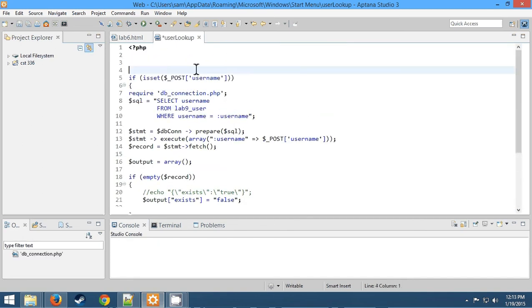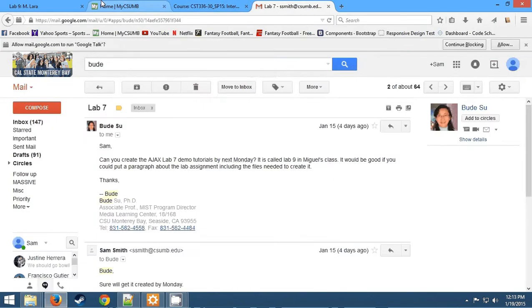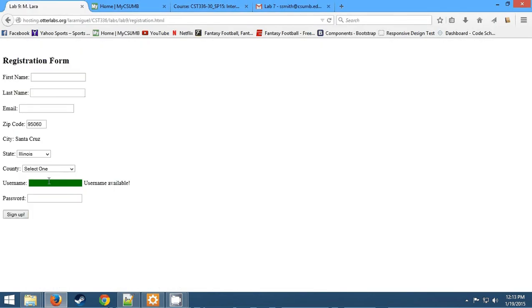So I've opened some PHP, and if is set post username, which would be what gets posted to this file when you type in username. Ajax will post something based on what you typed in.